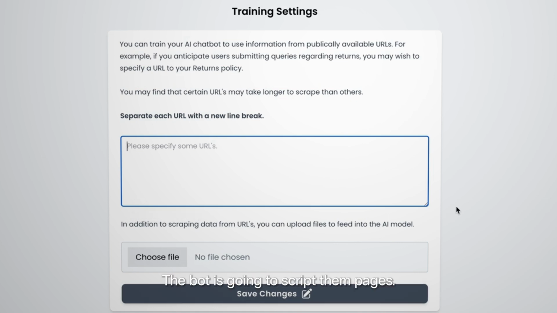The bot is going to scrape them pages, it's going to learn from that content, and it's going to be able to provide much more detailed customer responses to your customers. So if a customer says, hey, how do I return my order? It's going to have that information. If a customer says, hey, what is your default returns window? It's going to have that information.